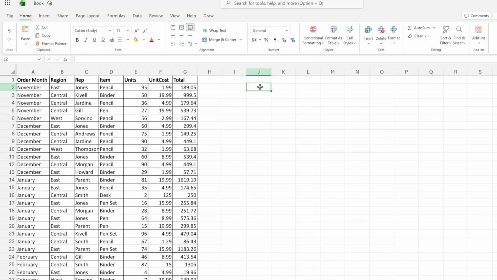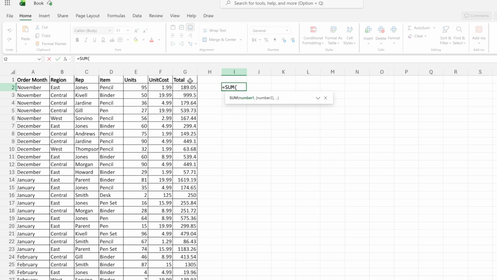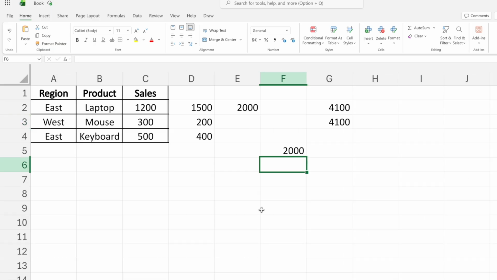Let me show you one more real life example. I've taken a bit larger data. So now let's find out the sum of the total sales. Equals SUM, select the column, close the bracket. Easy. You got the total sales for this data. Let's learn the SUMIF next.